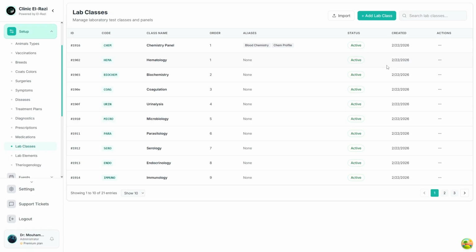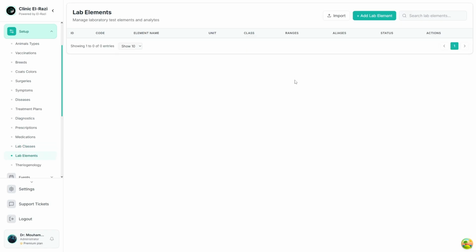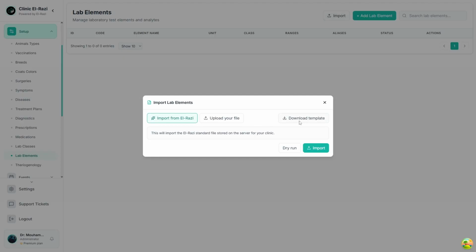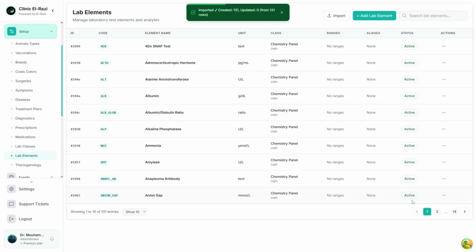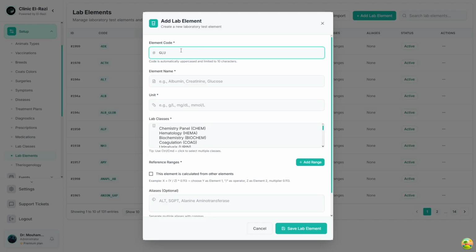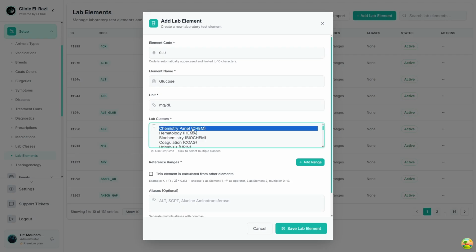Next, let's set up the individual lab elements. Click on the Lab Elements tab. You'll again see the Import button to add your own list of elements from a file. To add an element manually, click the Add button. Enter the element code, name, and unit. Then from the Lab Classes list you just created, you can select all the related classes for this element.